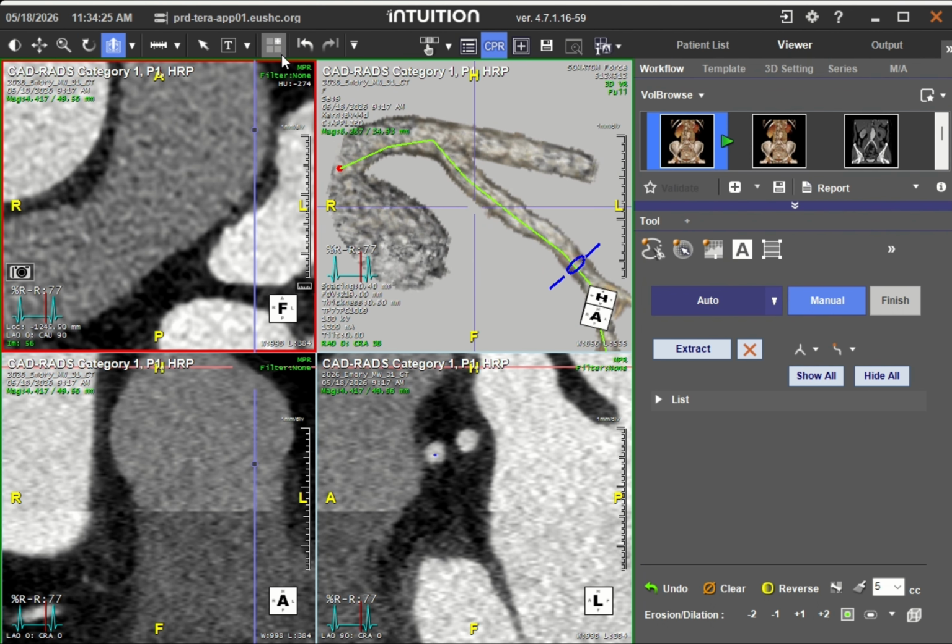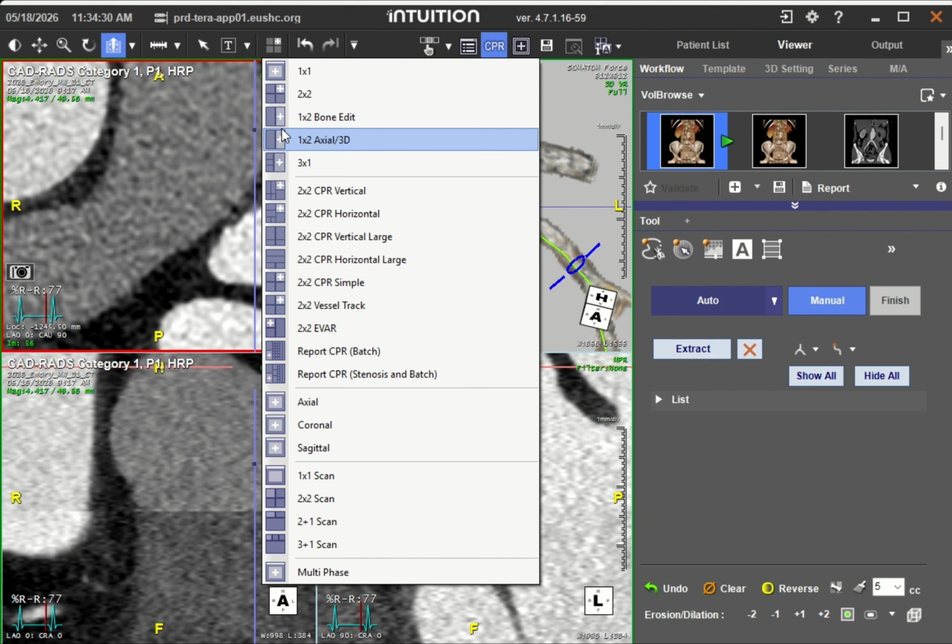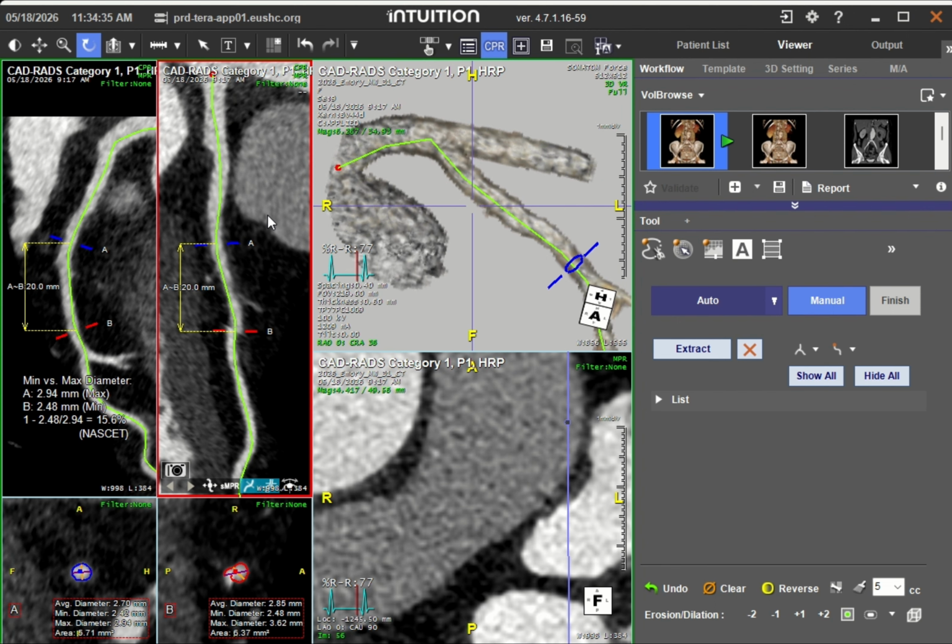tool. Up here, once you start, if you diverge from the CPR, you have to come back and select the view that you want. These are the two stretched CPRs that are perpendicular to each other, and these are the perpendicular views where the blue and red planes are respectively.